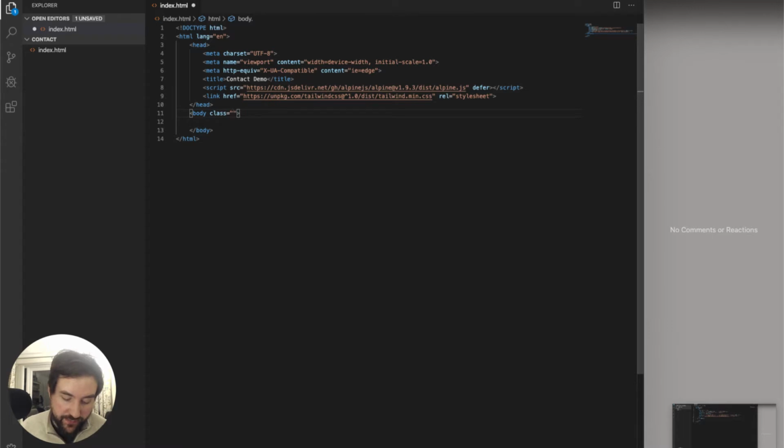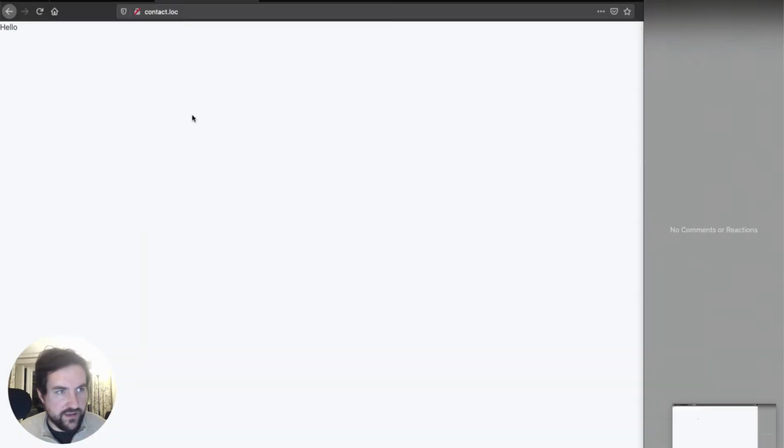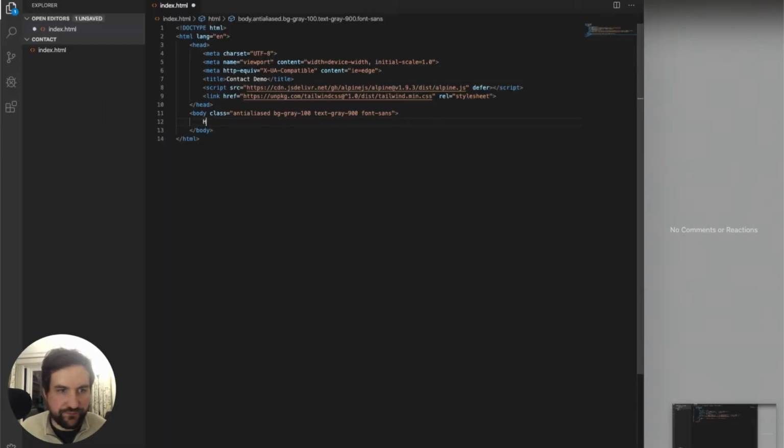What are we going to say? We're going to say anti-aliased, background gray 100, text gray 900, not 800, and we'll set it to font sans, and then we'll just put hello in there. Yep, so we're getting that, but for some reason, yep, there we go. Now we've got it.